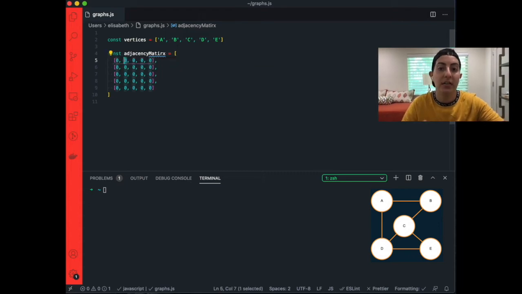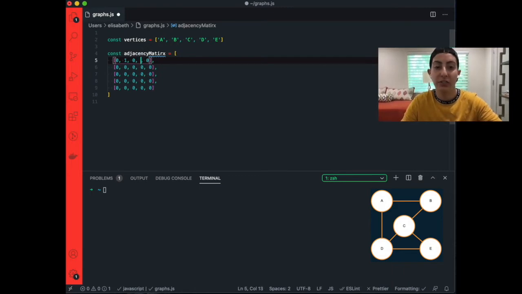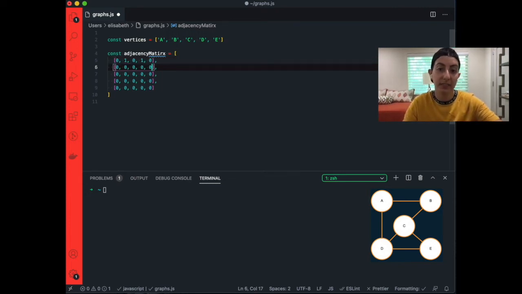This is representing node A's connection to node B, which we know there is one, so we're going to put a 1 there. This is node A's connection to node C, which there isn't one, so we'll leave it 0. This is node A's connection to node D, which there is one, we'll make it 1. And this is node A's connection to node E, which there isn't one again, so we'll leave that as 0. So I hope that's a little bit clearer.